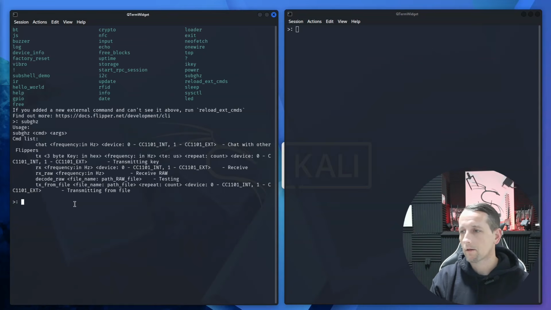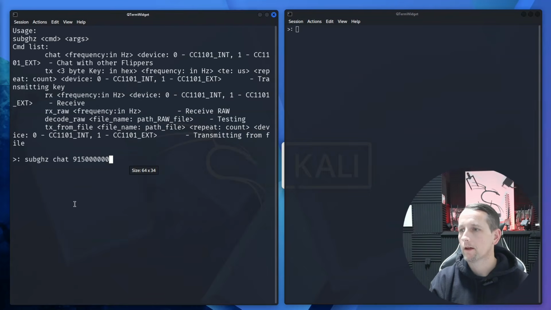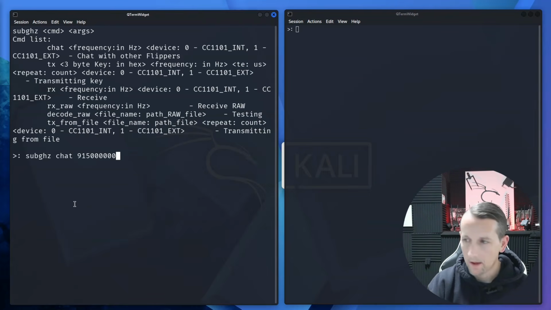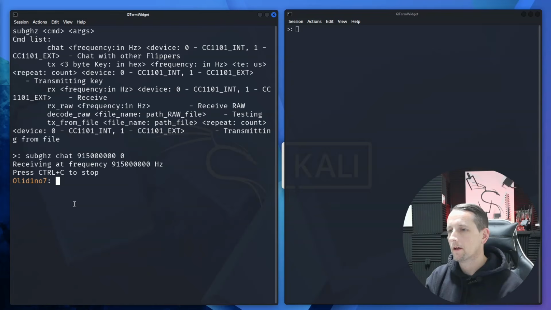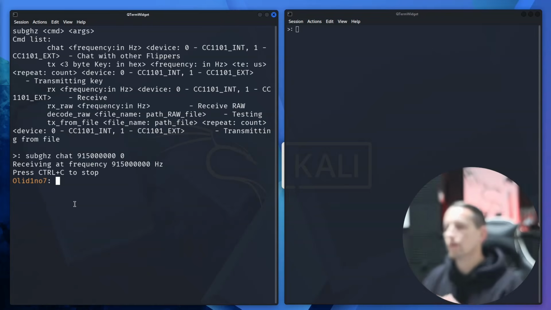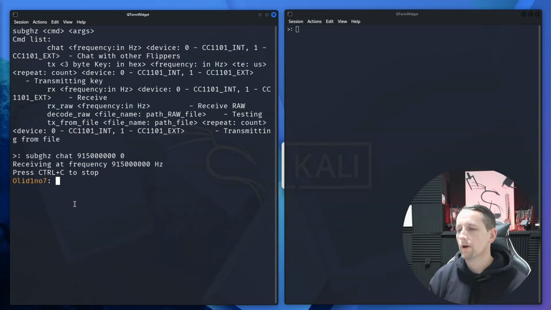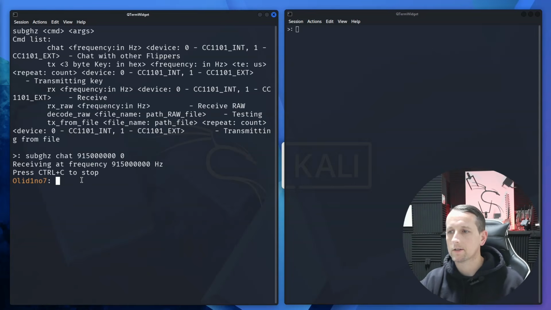So the syntax of the command is going to be as follows. We're going to type sub gigahertz followed by chat. I'm going to specify the frequency. This is going to be 915 followed by 6 zeros. 1, 2, 3, 4, 5, 6. Make this a little bit bigger so you can see what's going on. And then finally, we're going to specify 0 for the internal antenna. Now watch what happens when I hit enter. So when I hit enter, I am literally dropped into a prompt.